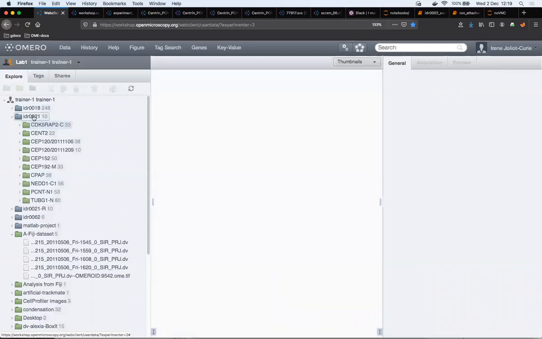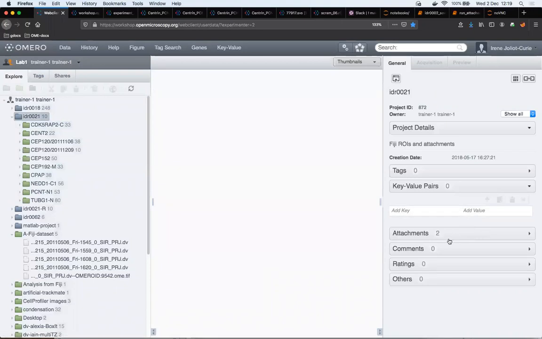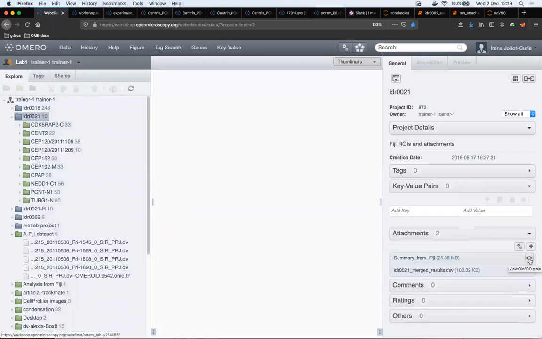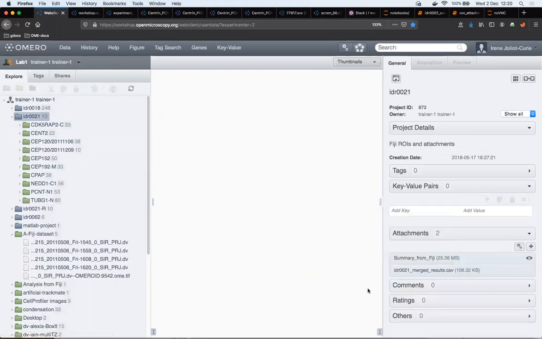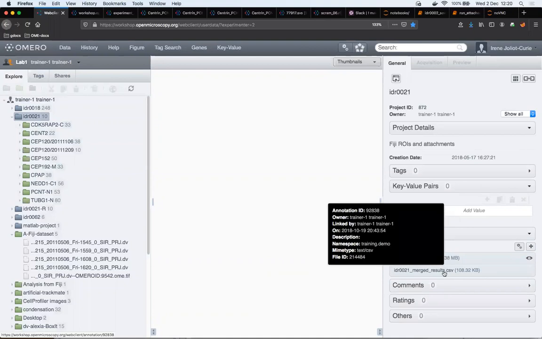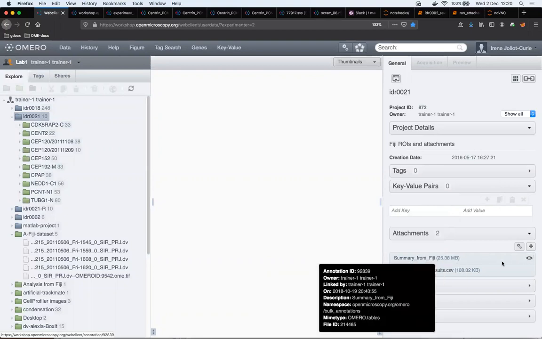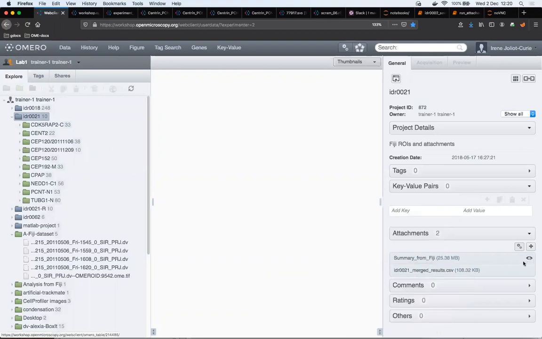This resulted in an OMERO table, and the OMERO table is here as an attachment. Furthermore, we produced a CSV, a comma-separated values file, which you can open in Microsoft Excel, just to show that you can do both. It's a redundant thing, but it will show the power of the system. And now when I click on the attachments tab on the summary from Fiji, I can study the OMERO table which was produced in Fiji.